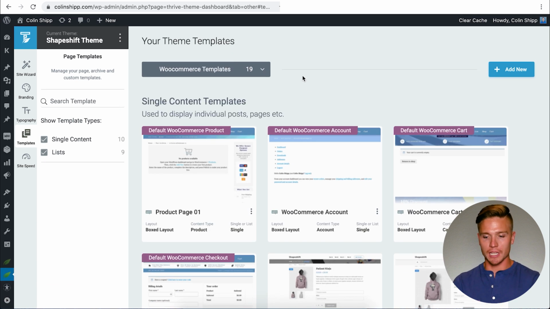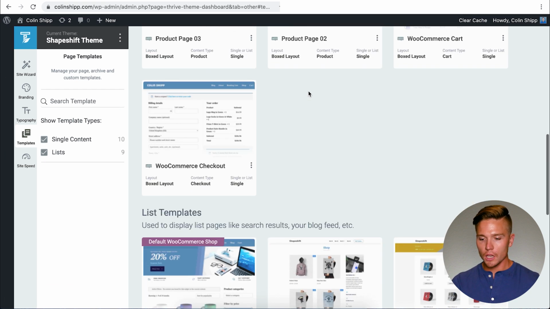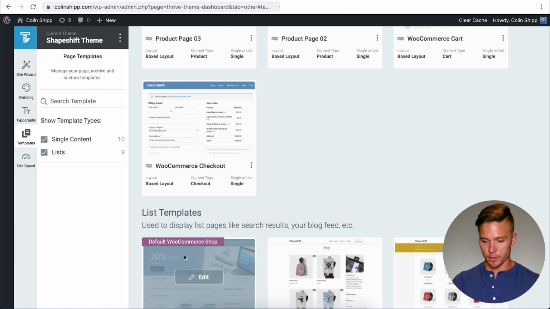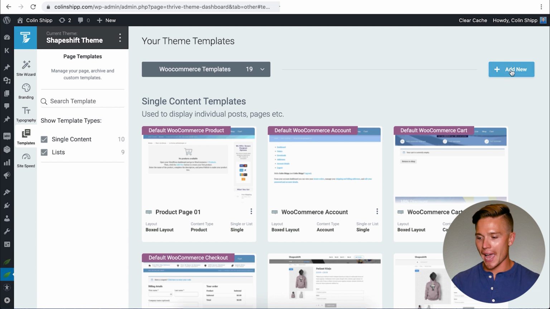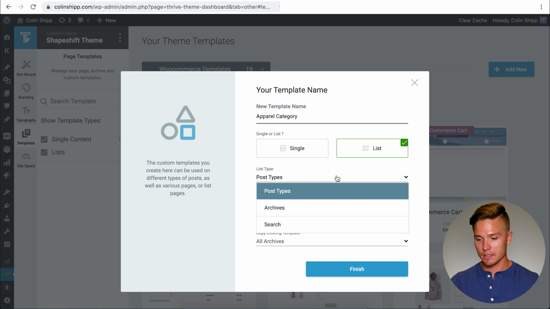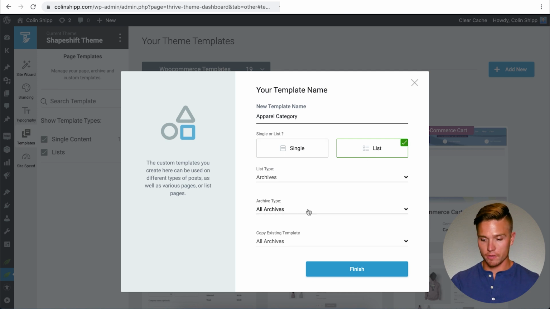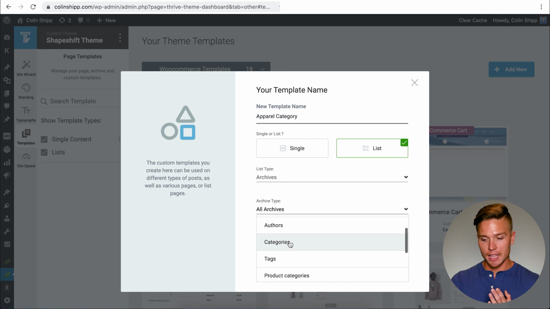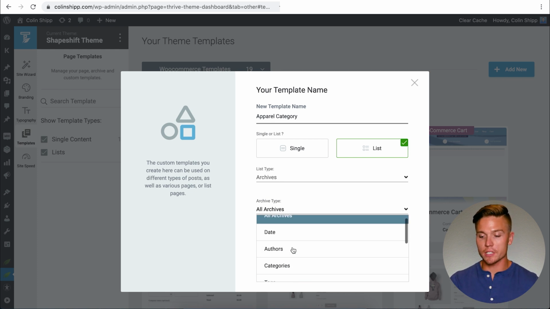So within the WooCommerce template section, what you want to do is, underneath list templates here, you're going to see there's only one here. That's the shop template. I want to add new. I'm going to name this apparel category. You want it to be a list, an archive, product category. So you can see here, this is your standard default ones.